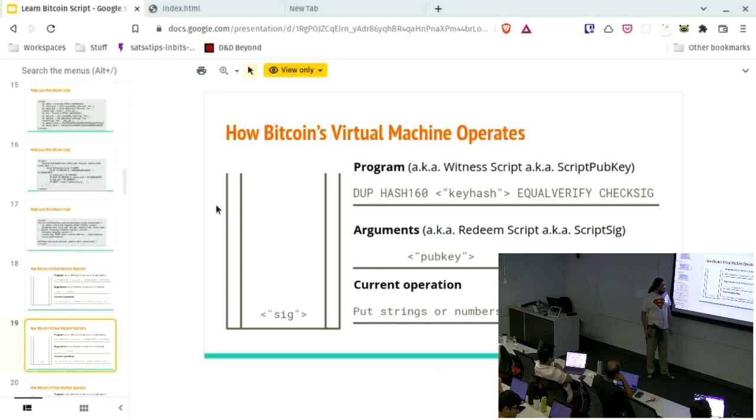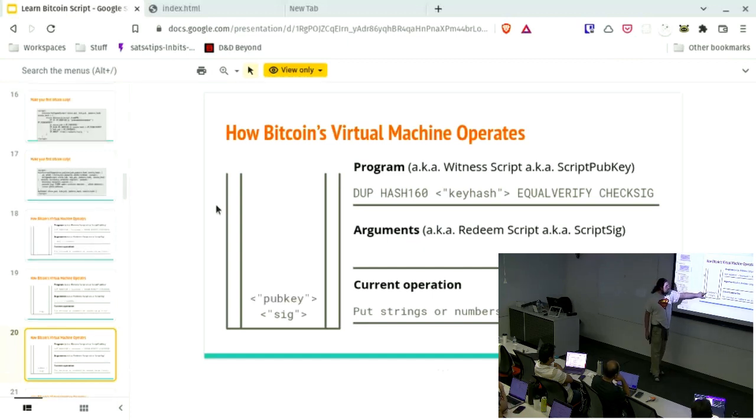So we put that on the stack. Next thing, we run the current operation, which is put strings or numbers on the stack, starting with arguments first. Well, here's a string. We're going to put that on the stack. Next, we're going to put strings or numbers on the stack, starting with arguments first. Uh-oh, there are no strings or numbers in the arguments.